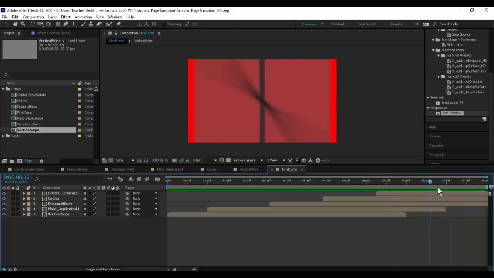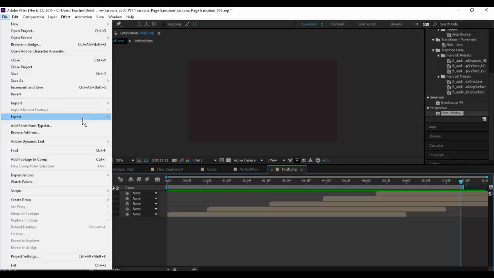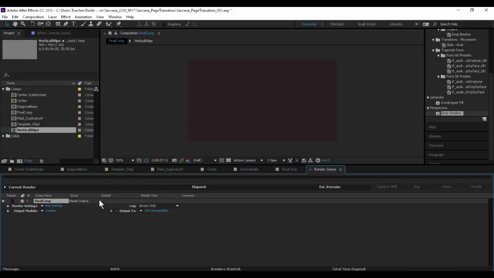Okay, so now I go to the end of this where I don't have anything happening, and I hit the N number key, and that stops my work area. So now I'm going to go up to File, I'm going to say Export, and I'm going to add this to my render queue. The render queue is where it takes all the stuff you've done and actually puts it into a movie or a sequence or something. Let me make this bigger so you can see it.